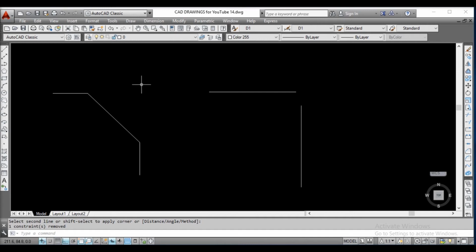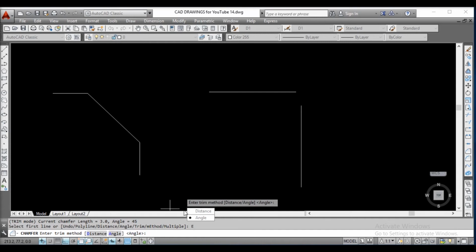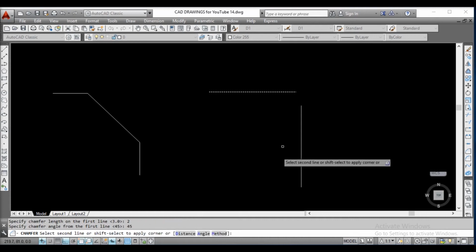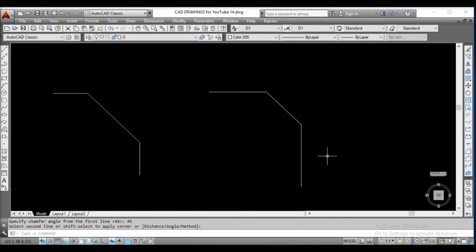Similarly here too, I will repeat this once again. Go for the method option. I will go for angle this time. Enter the trim method. Okay, angle method. Select the first line. Okay, now go for the angle again, the length. Let it be 2, angle 45 degrees. Okay, so the job has been done successfully for a given specific distance and specific angle from a given point. So this is the method option. Let's move on to the next option.